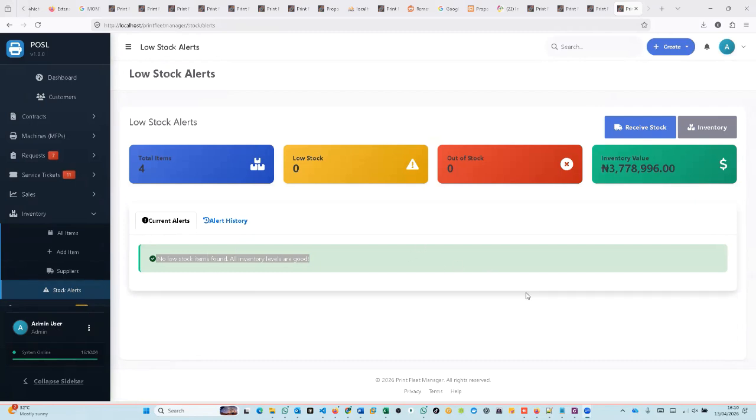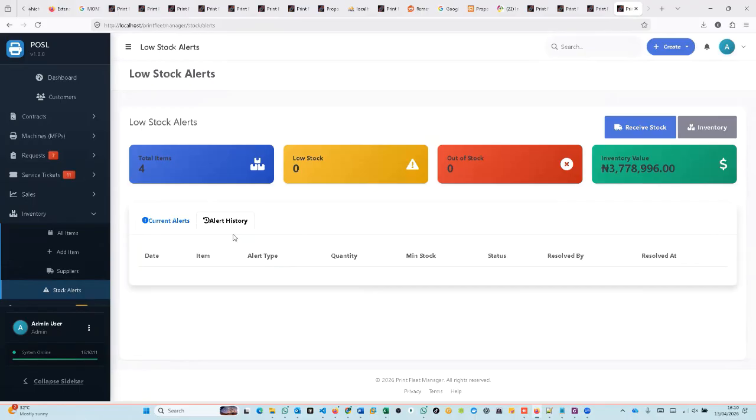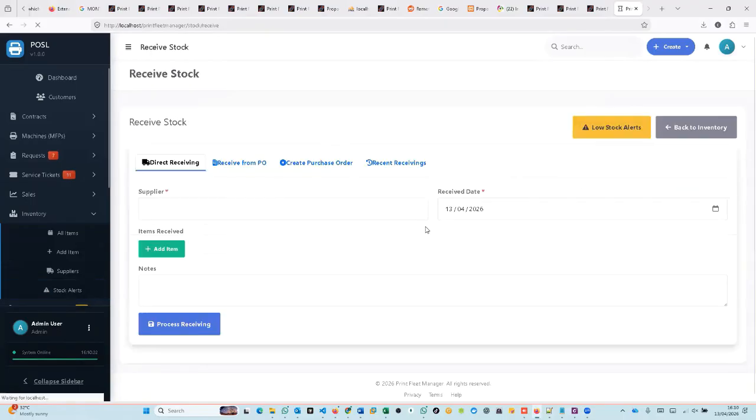So we see all the stock alerts, usually the stocks that are out, the low stocks, we see all of them here, right? So if we have created a stock alert, any alert issue that we had in the past will be shown here, then you can receive stock by clicking on receive stock here. You select the supplier or type.